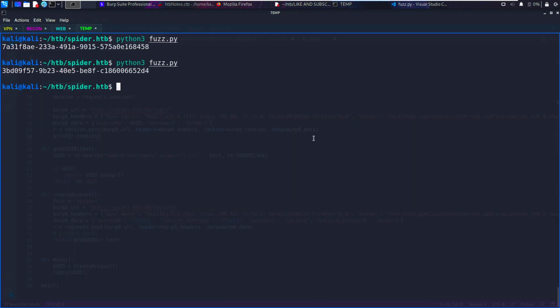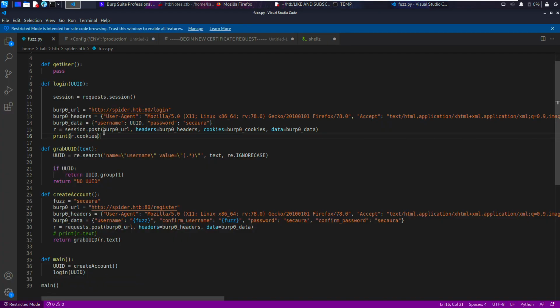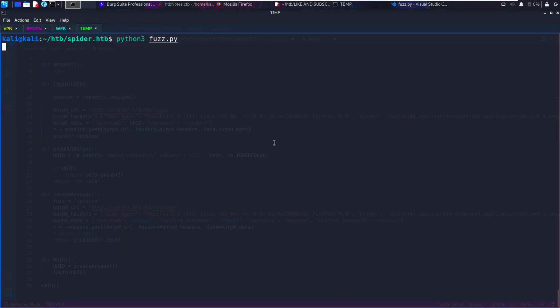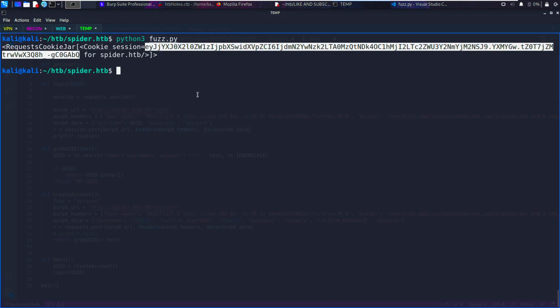So I'm going to go ahead and just hit run. But cookies is not defined. That's because I removed it. We'll remove this too. Cool. Go to here. Right, look, now we have a cookie. If I go ahead and use that cookie, it should log me in.